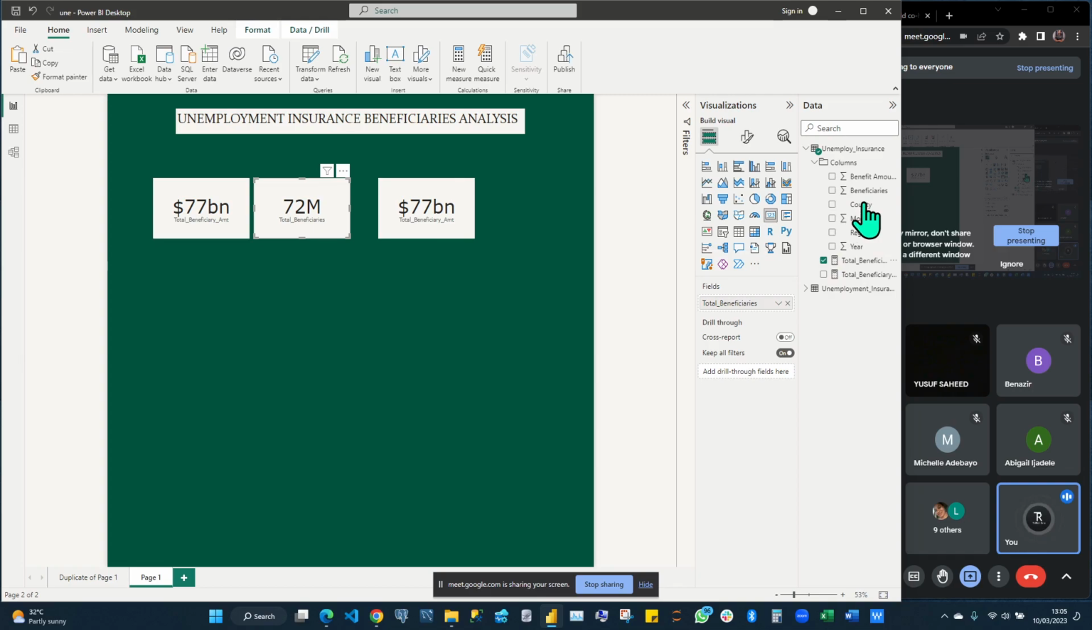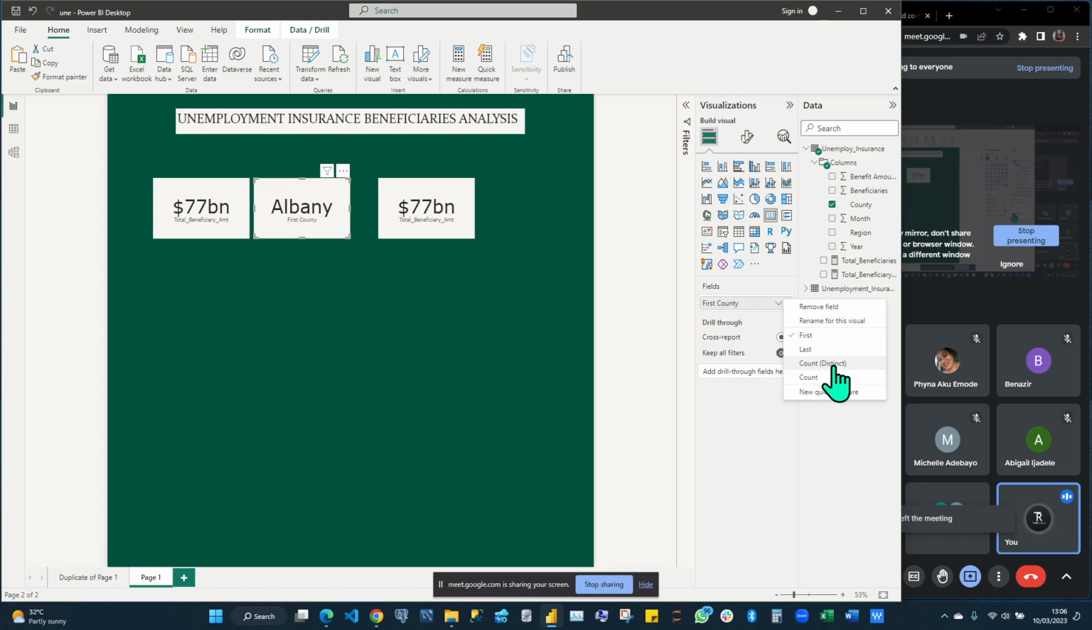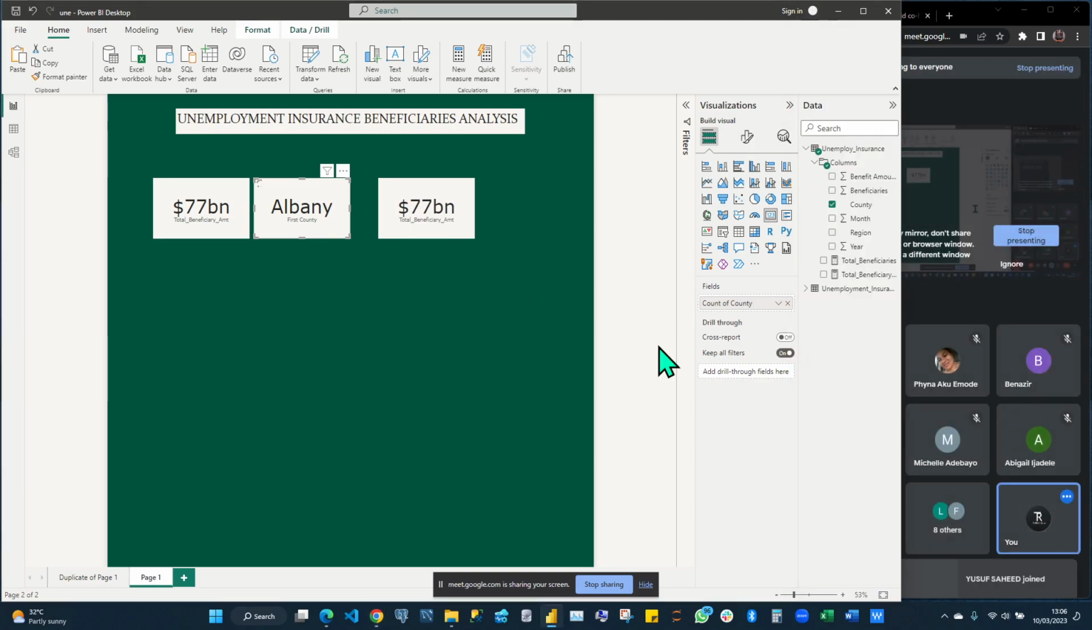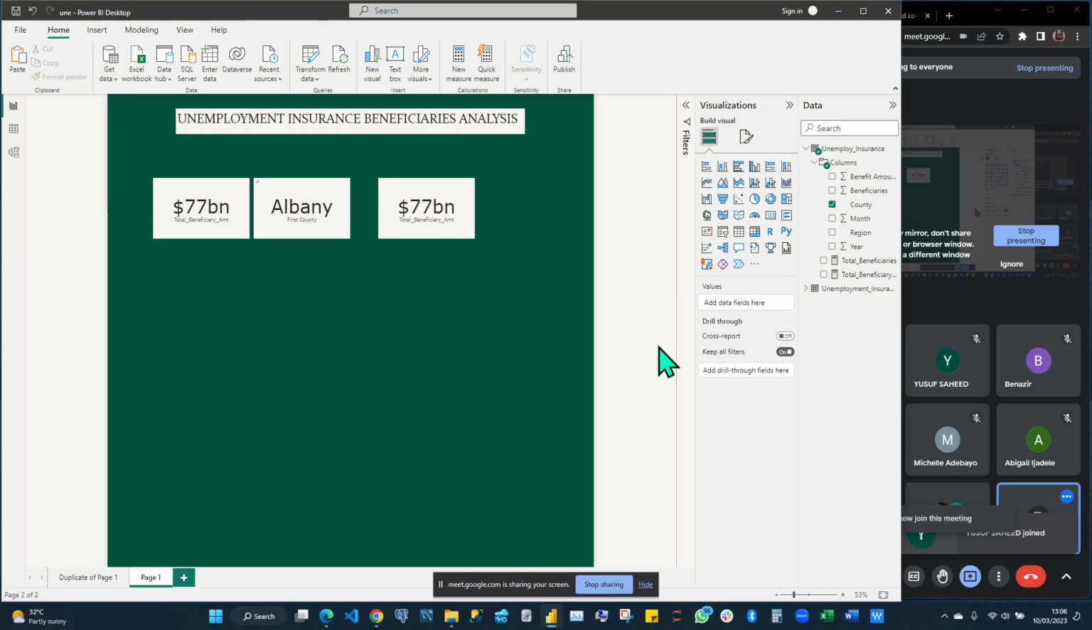Which other metrics do we have? Let's look at the distinct counting. Let's see how many counties are benefiting from this unemployment insurance. County is like a place. It's showing the first name, which is not what I want. I want to see the distinct count. So I'll click on this and use count distinct. Okay, so we have 64 counties.